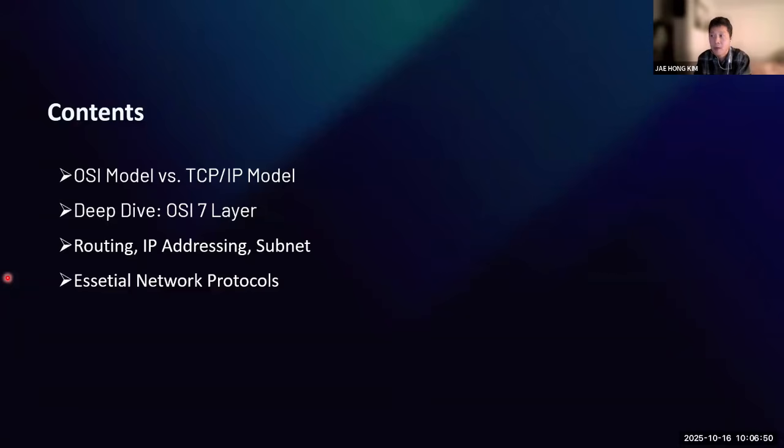After that, I'm delving into the OSI 7 layers. We break down each of the 7 layers, and I'll explain in more detail how data flows from the top to the bottom. After that, we move to routing, IP address, and subnet. We're going to understand the difference between an L2 switch and an L3 switch, what the IP address is, what the subnet is, and why we need a subnet. Those kinds of things we will learn.